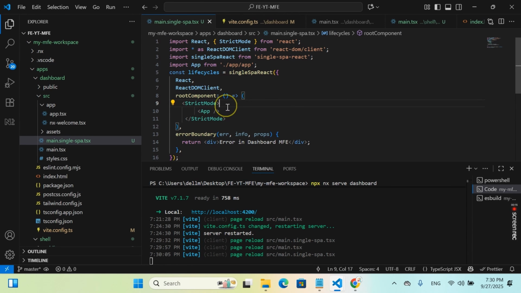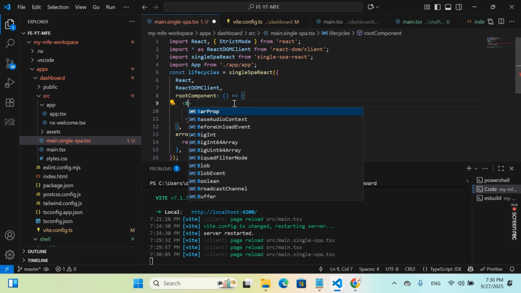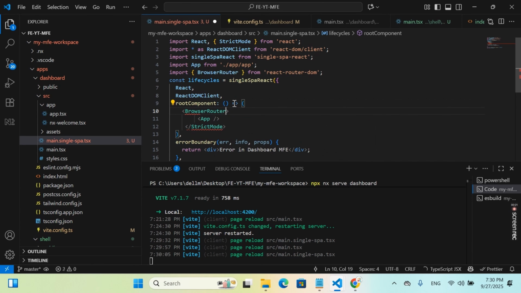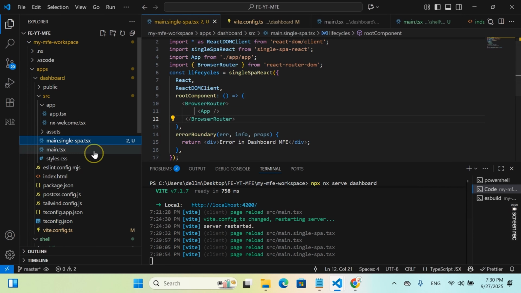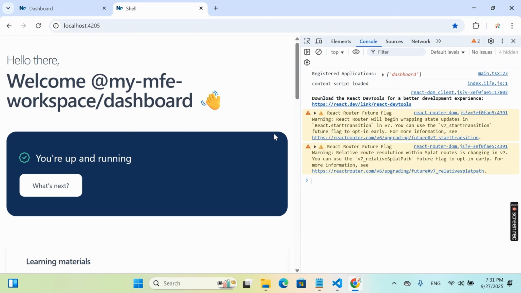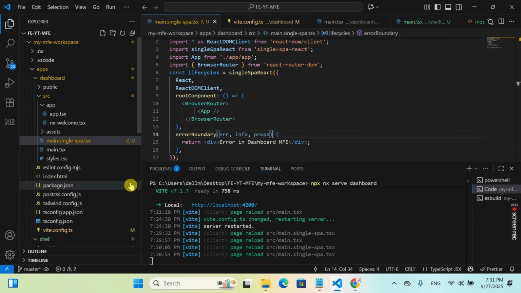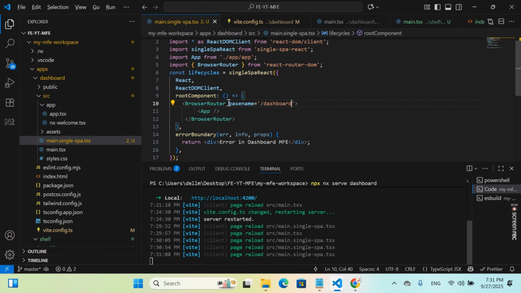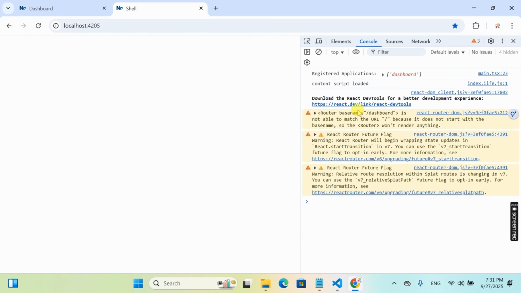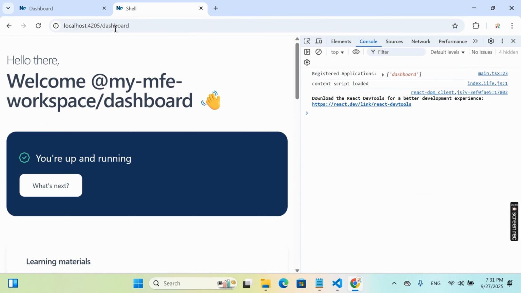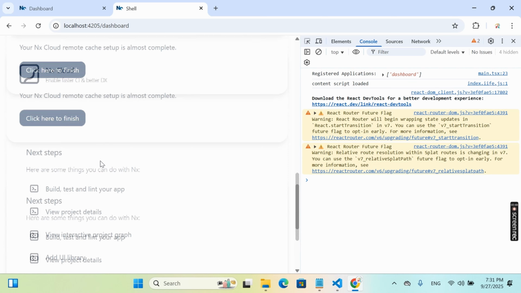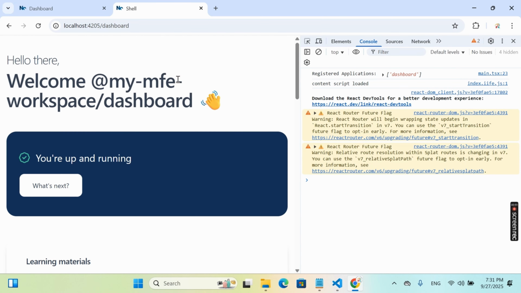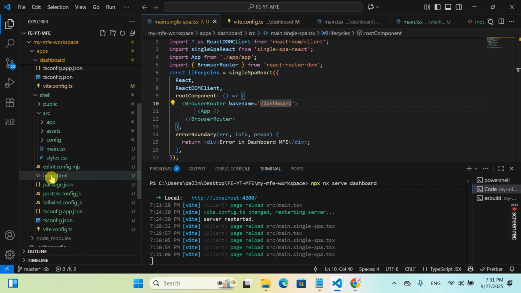Oh, I forgot to wrap the app inside the browser router, because we are using single-spa layout. The single-spa layout is just routing our microfrontend apps, so we have to wrap our app inside the browser router. You can also see it in the main.tsx file. Okay, you can see the dashboard is there. You can also change the base path, just write the basename. So if I go into the port, you can see just slash dashboard. Okay, so now the dashboard will be there on the port and on the path /dashboard.